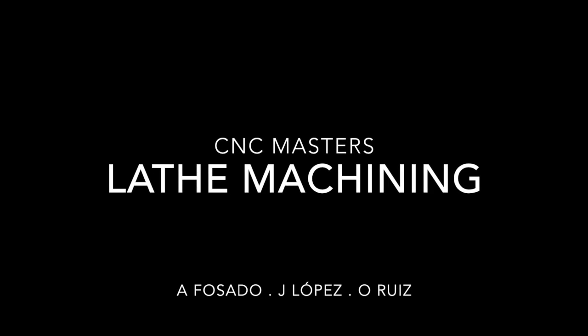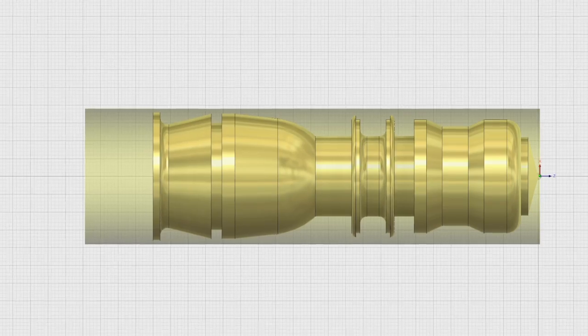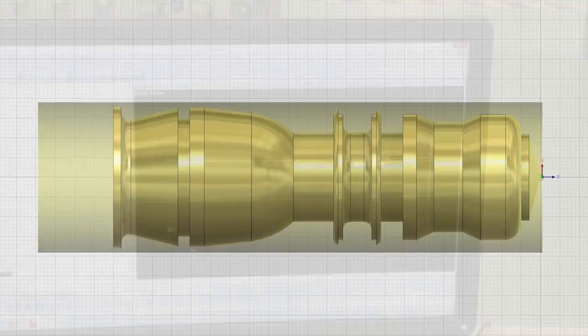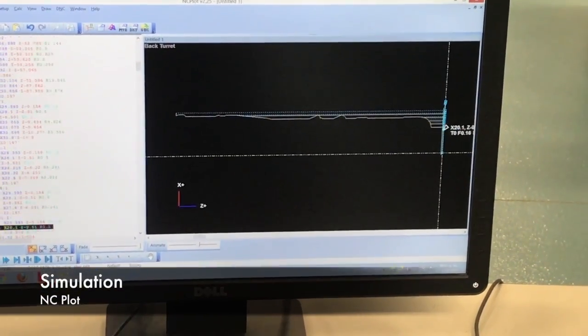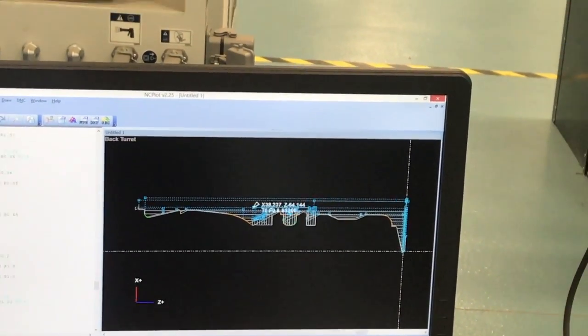My name is Osvaldo Ruiz and I'm going to explain one part of CNC machining in the CNC lathe. First, we define the process in the software Fusion. We generate the code and we simulate the code to be sure that there weren't mistakes.